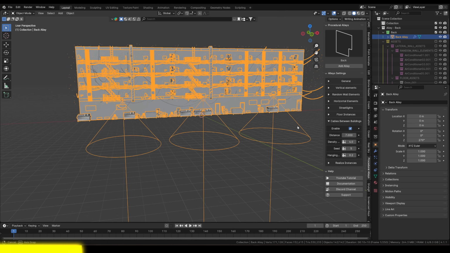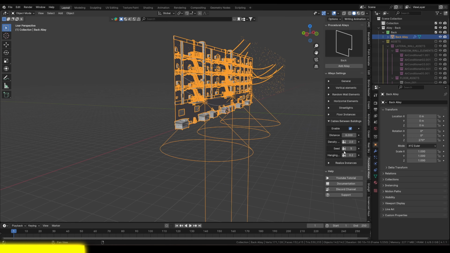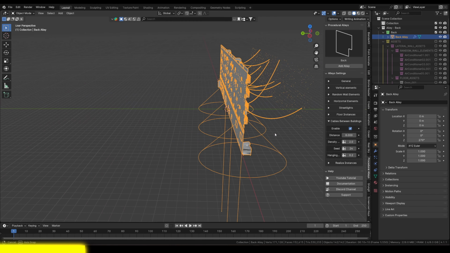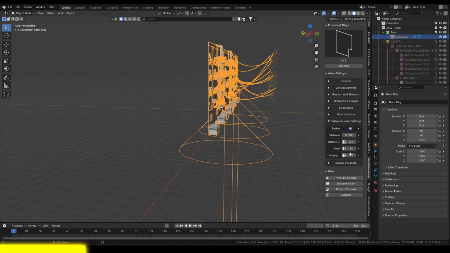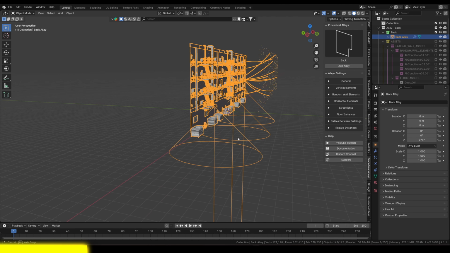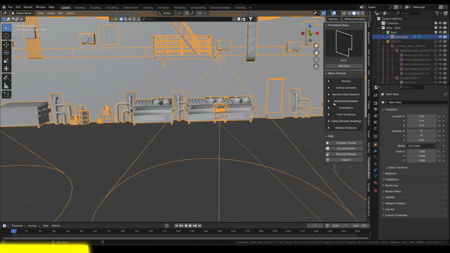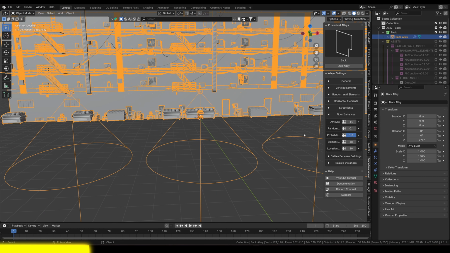We can turn them off or on, but okay, distance needs to be more and density needs to be less. So a few cables works fine. Play with the seed, hanging value. This is cool. We don't want to realize instances. So with this I think the alley looks good, but this intersection doesn't.